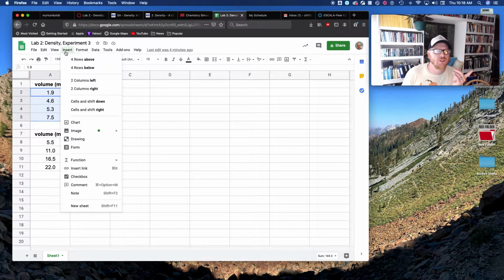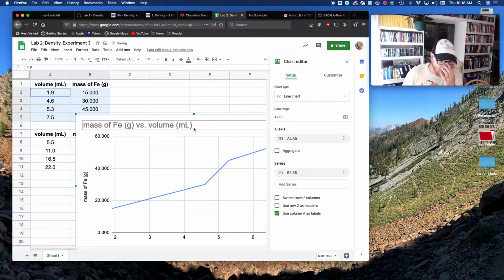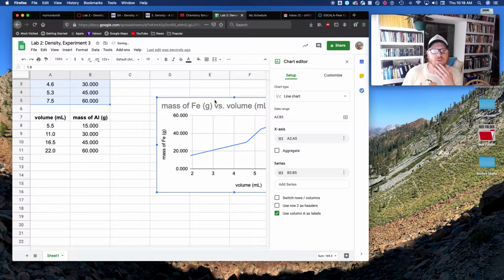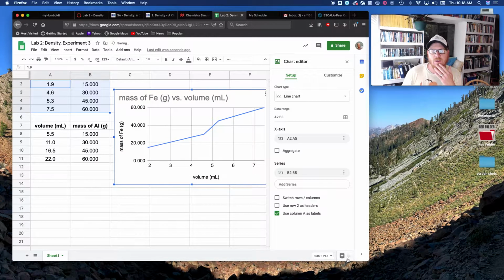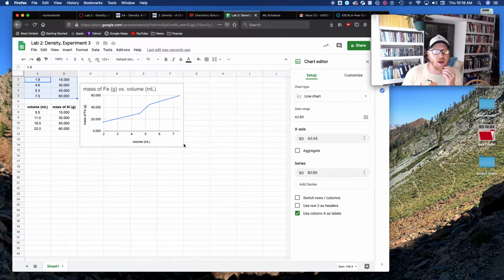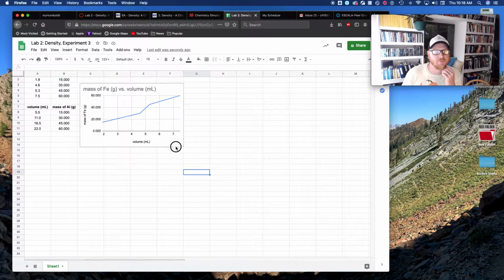I'm going to say insert chart, okay? And look at this. This is cool. It kind of does almost everything for me. I'm going to make this a little smaller so I can see it all in one view here. So let's, yeah, there we go. So now I can see this a little bit better.